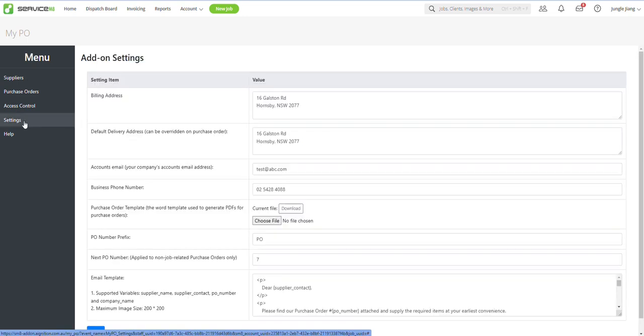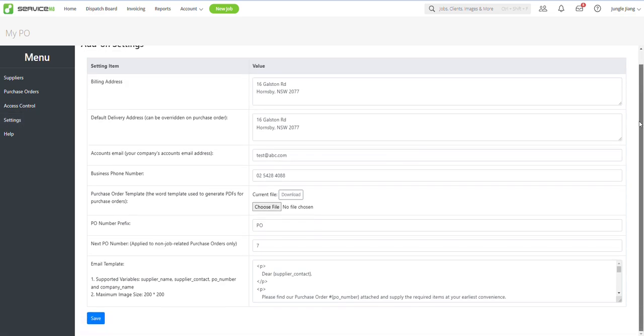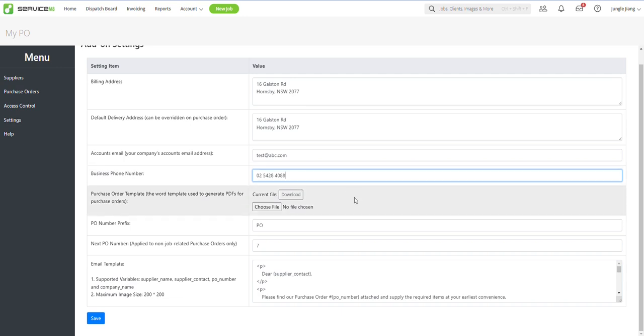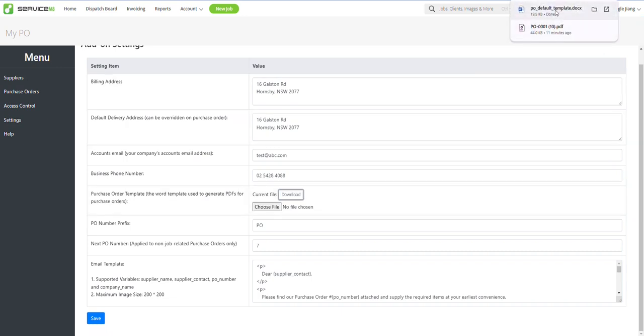The next section is settings. You can set up your billing address, default delivery address, account email, business phone number, and PO number rules here. Most importantly, you can also set up your purchase order template, which is a Microsoft Word file, and your email template here. You can download the default purchase order template from here.